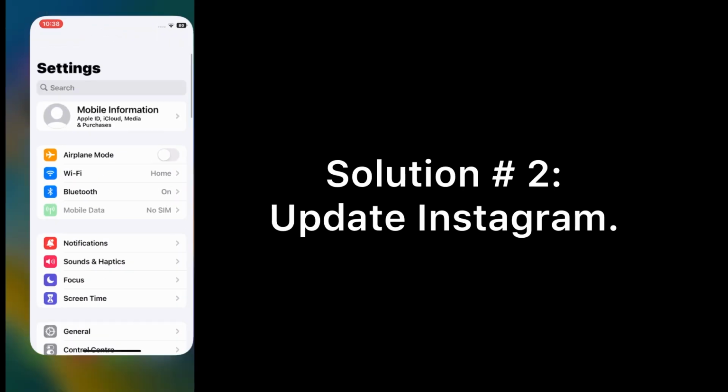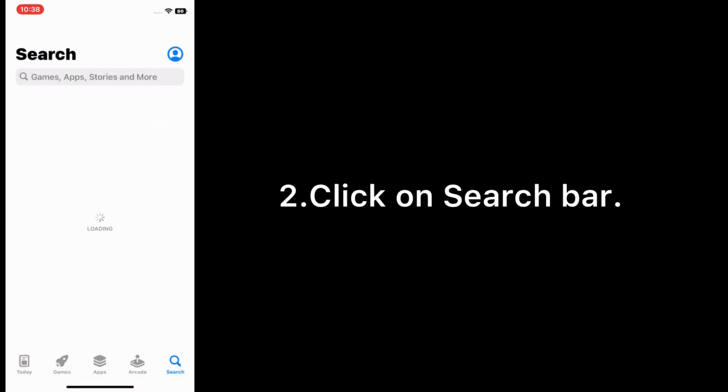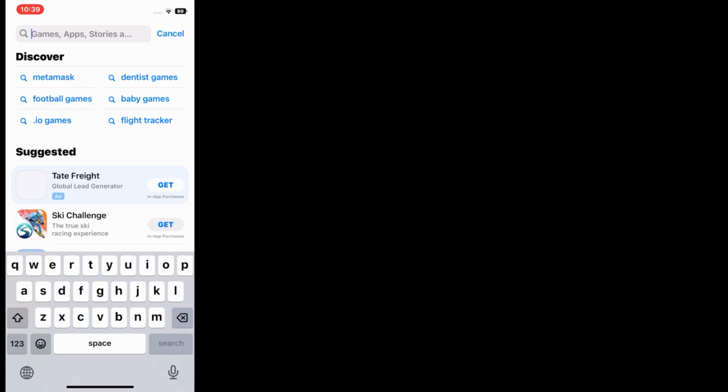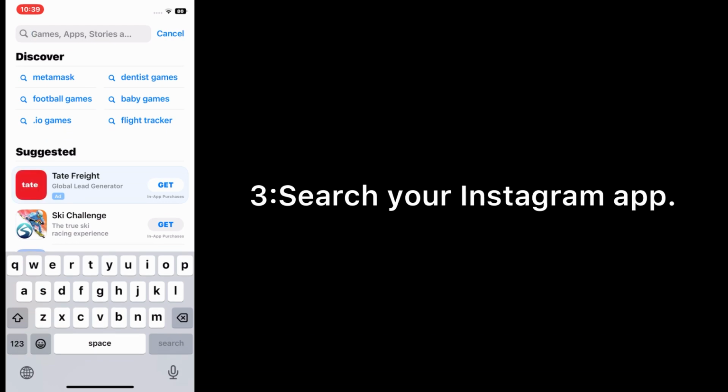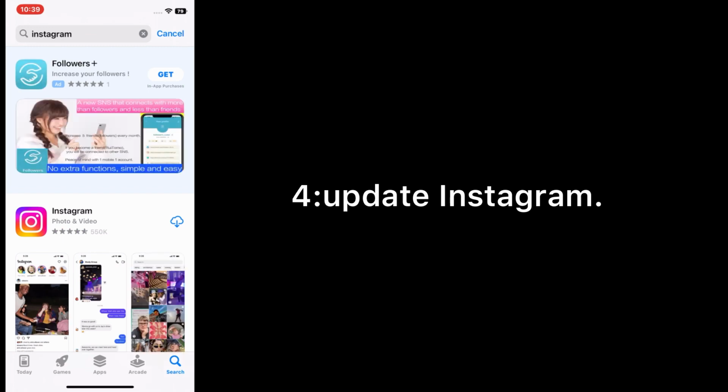Solution number 2. Update Instagram. Open the App Store app, click on the search bar, search for your Instagram app, update Instagram.